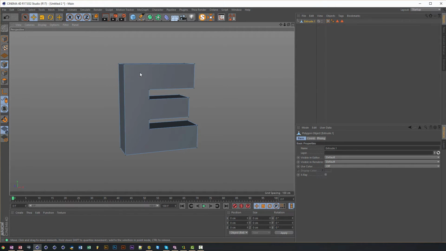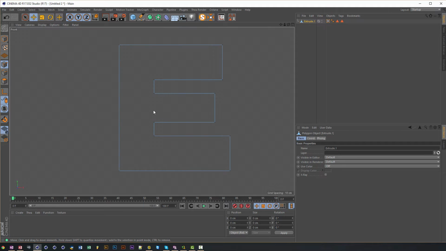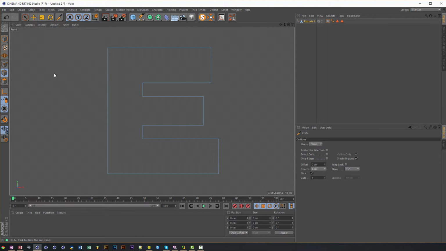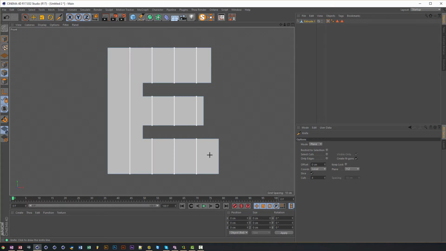Good. Next thing is we have to cut this letter in pieces. Go in the front mode and K for our knife tool. The plane mode is correct, and 4 cuts is okay too. Restrict to selection is unchecked, and YZ should be okay too. Yes, you see, we have now 4 cuts.